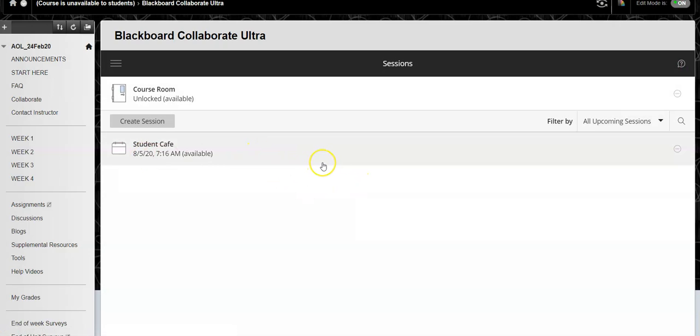This will be a totally separate room from your main course room, which allows students to have a place where they can go and have live synchronous discussions outside of the main course room, leaving both of them available.